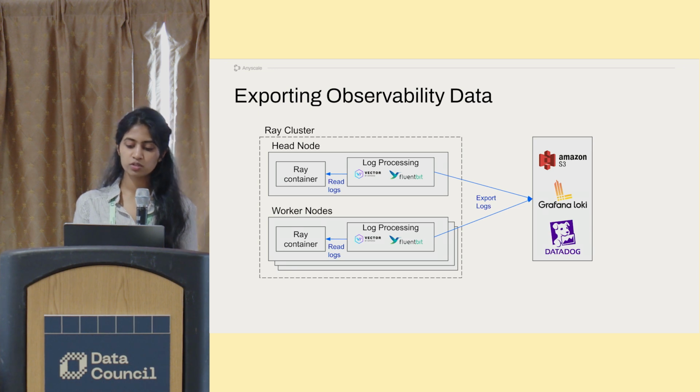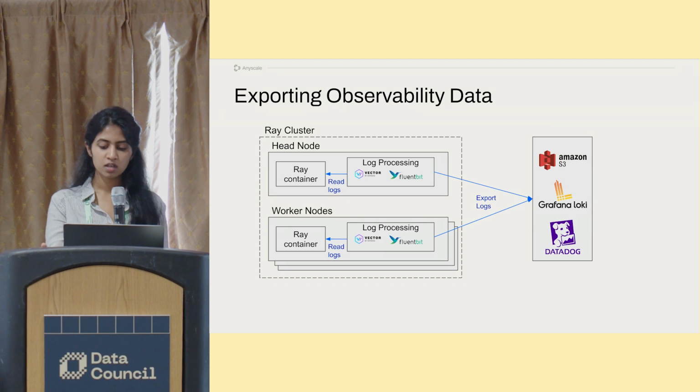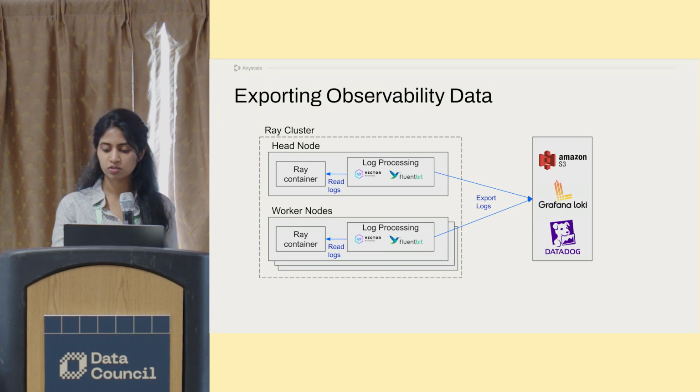So if using open source Ray, though, regardless of whether it's run on VMs or Kubernetes, we recommend launching a container per node that collects this data, runs various post-processing transformations, and enriches various fields, and then ships them to a sink, depending on what the downstream use case is.